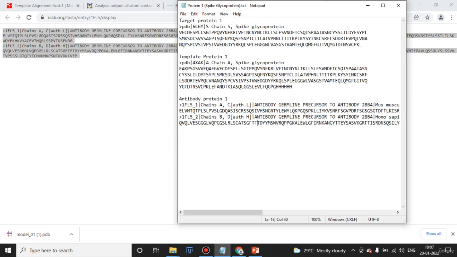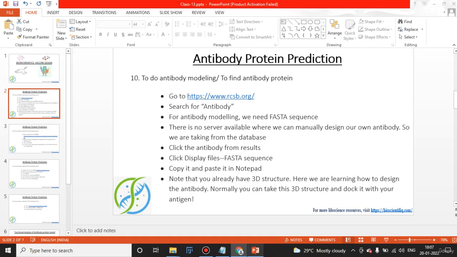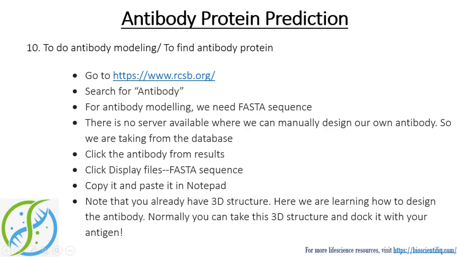You can either save it in a different notepad. Now what you need to notice, you already have a 3D structure in RCSB, but here what we are doing is we are learning how to design an antibody. Normally you can take the 3D structure that is available in PDB, which is an already designed antibody, and dock it with your antigen, but we need to learn, right? So yeah, this was the step that we did.